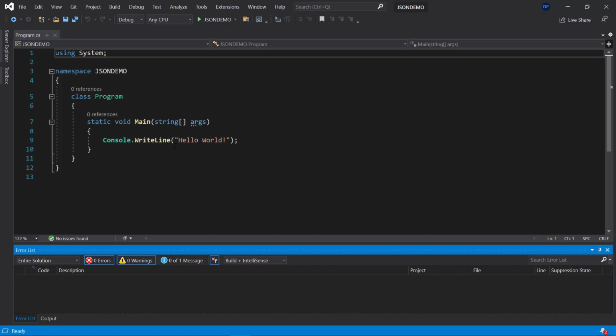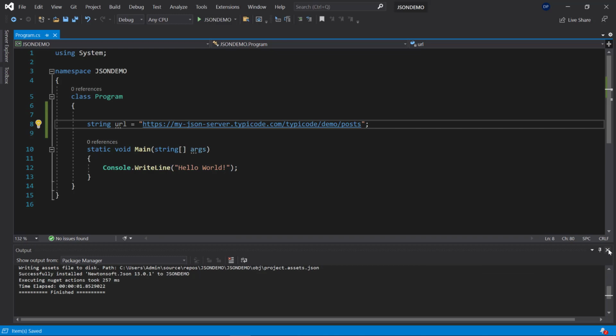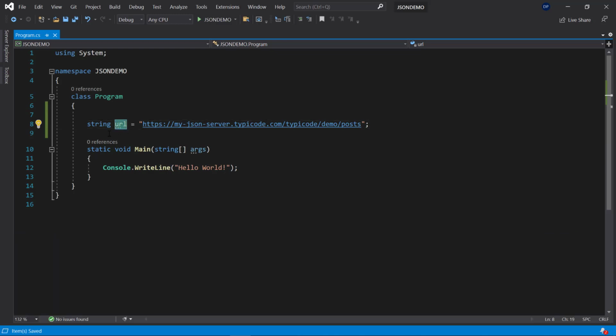Now let's go back to Visual Studio and create a new URL. So I'm going to create a string URL, which will be in fact this URL that we just copied. I'm going to store it in my URL variable so that I can use it later on. Okay, so this would then of course be replaced with the URL where you get the data from.